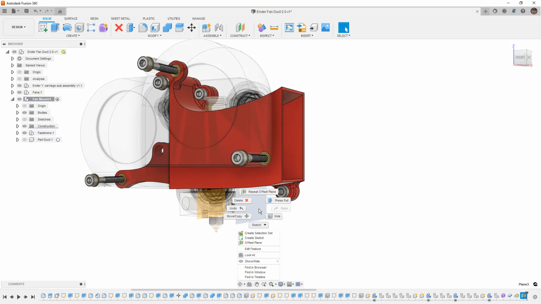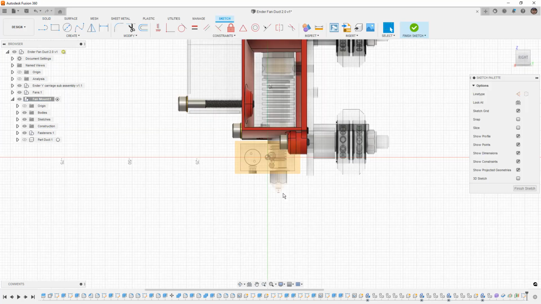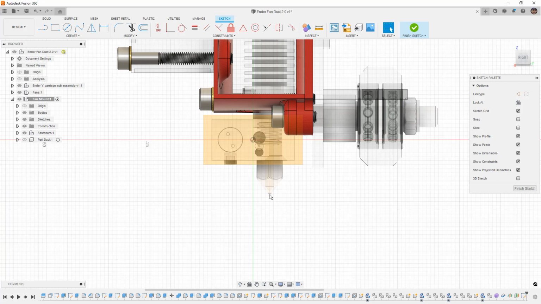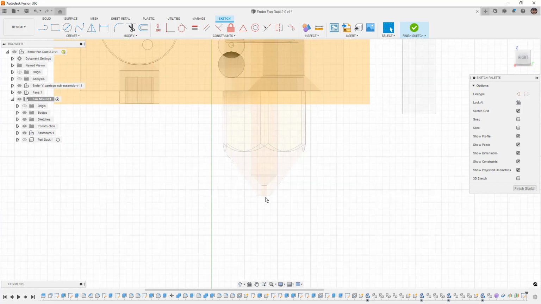Now that I have the plane, I want to start a new sketch, and I want to figure out where that nozzle needs to be. Now, obviously, it needs to be above the bottom, and that's because we can't go below that. That's where the extruded plastic is coming out, and that's going to obviously be right at the build plate.